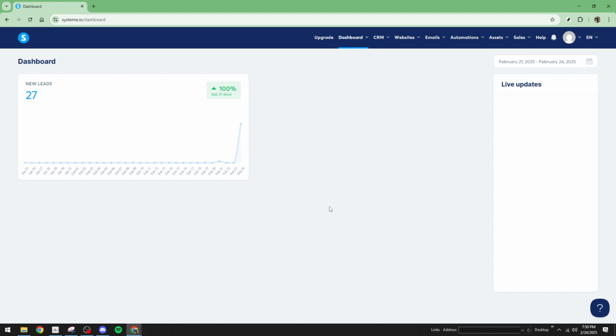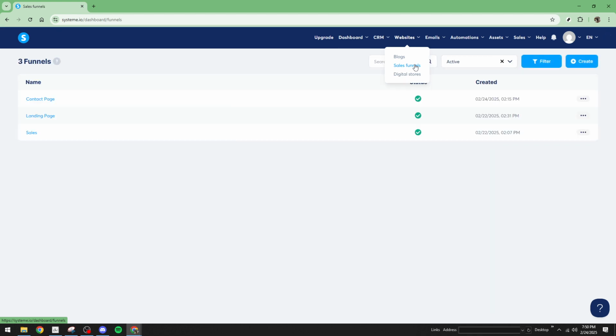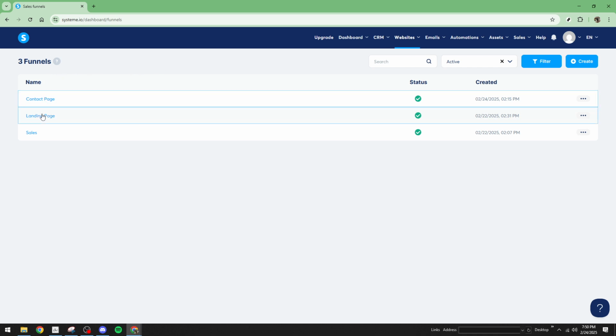Once you're successfully signed in, hover your mouse over the website section in the dashboard. This is where you'll find all the tools needed to create and manage different types of web pages, including order forms. Now click on Sales Funnels. This section allows you to build a series of pages designed to convert visitors into customers, and an order form is a critical component of this funnel.